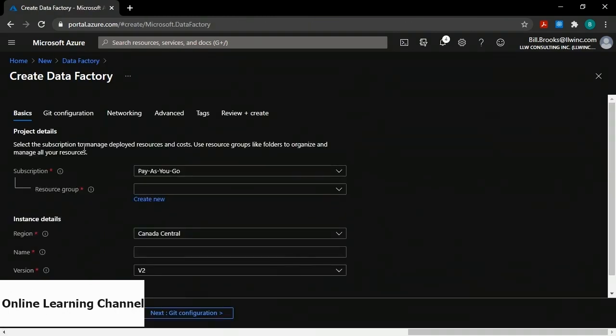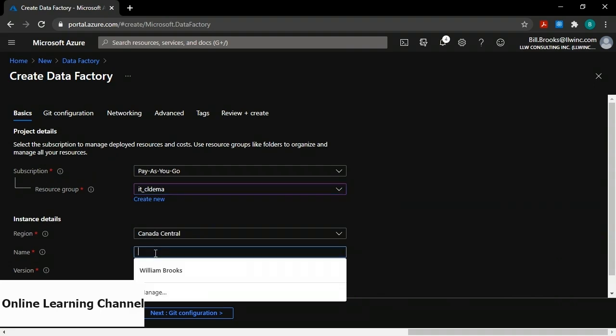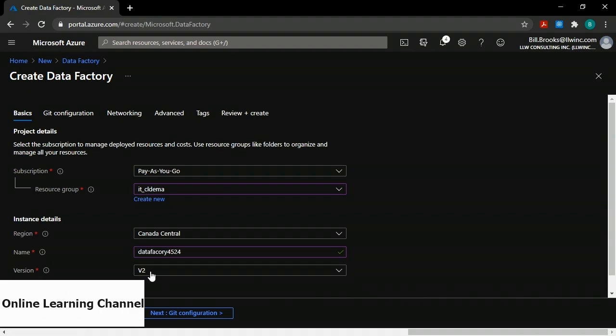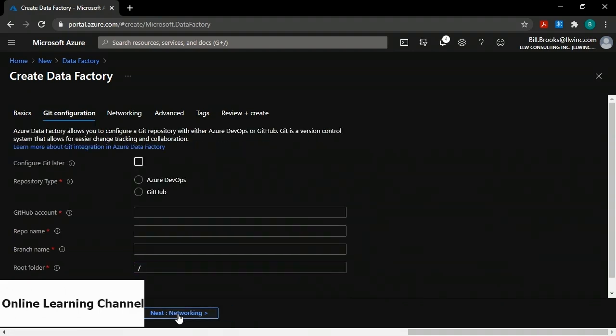And on the Create Data Factory page, I'm on the Basics tab. Under Project Details, I'll make sure a subscription is chosen, and then choose a resource group or create a new one. Under Instance Details, make sure a region is chosen. Type in a unique name, and leave the version on v2. And at the bottom, click the Next Git Configuration button.